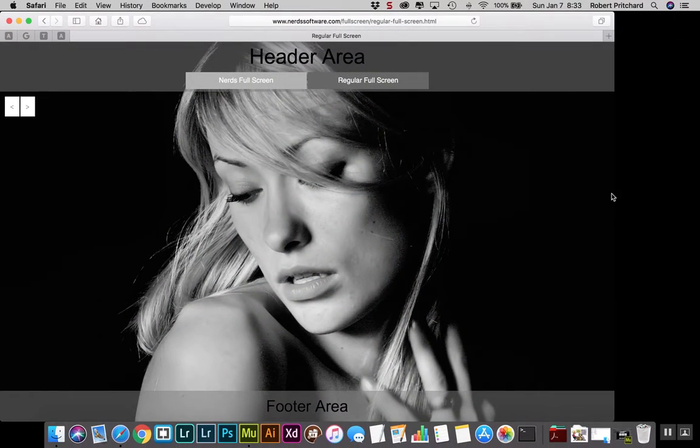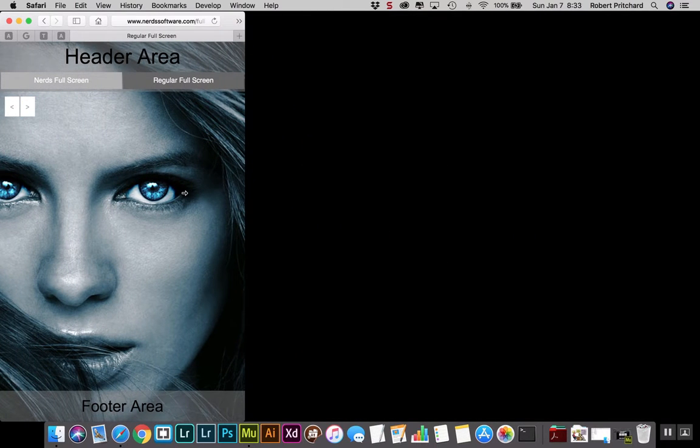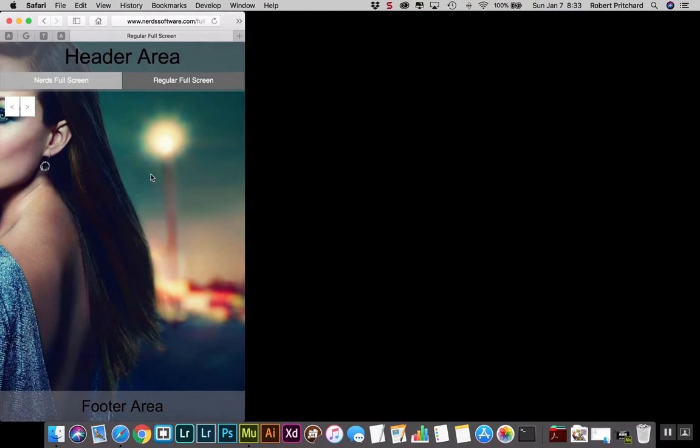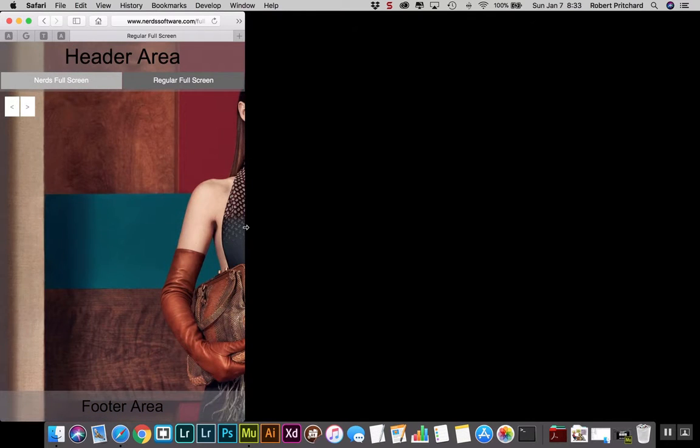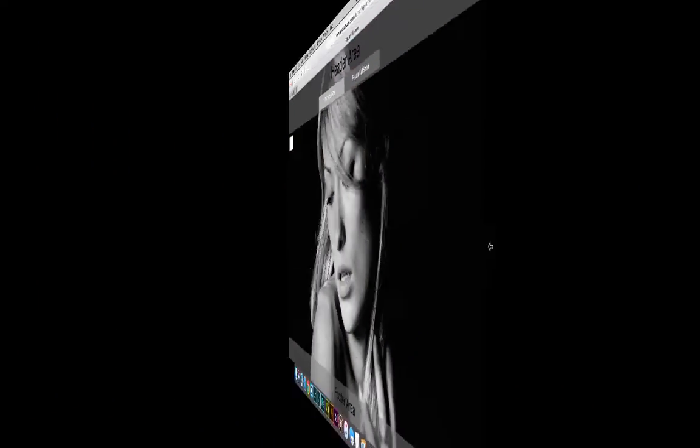A secondary problem is that as the browser width decreases, the actual images get cut off on the left and right side. This makes many images unusable.